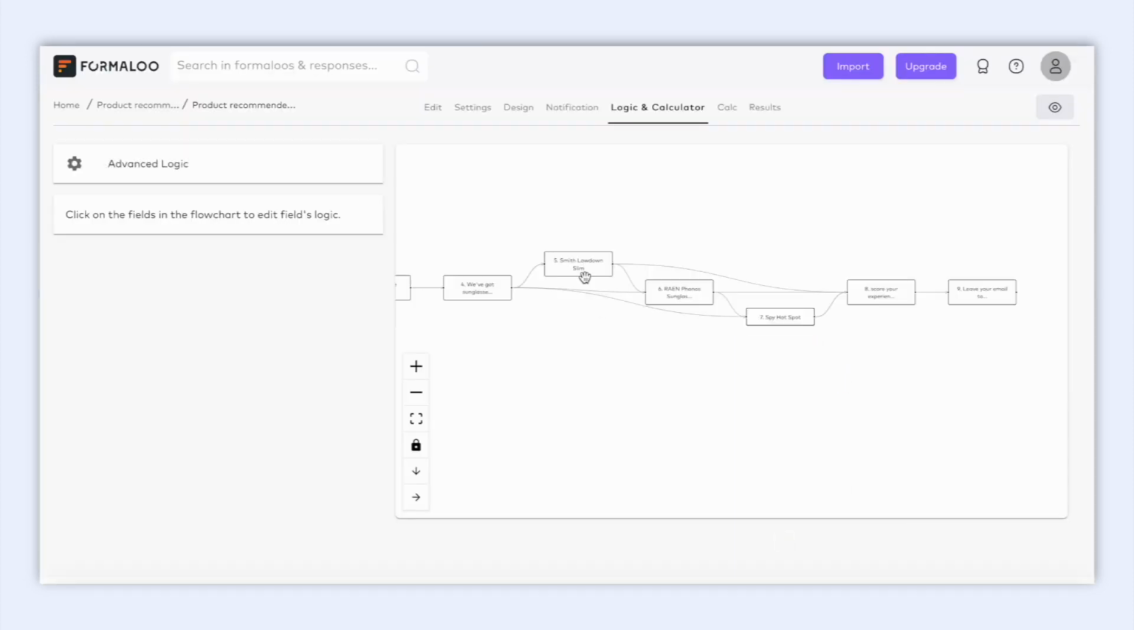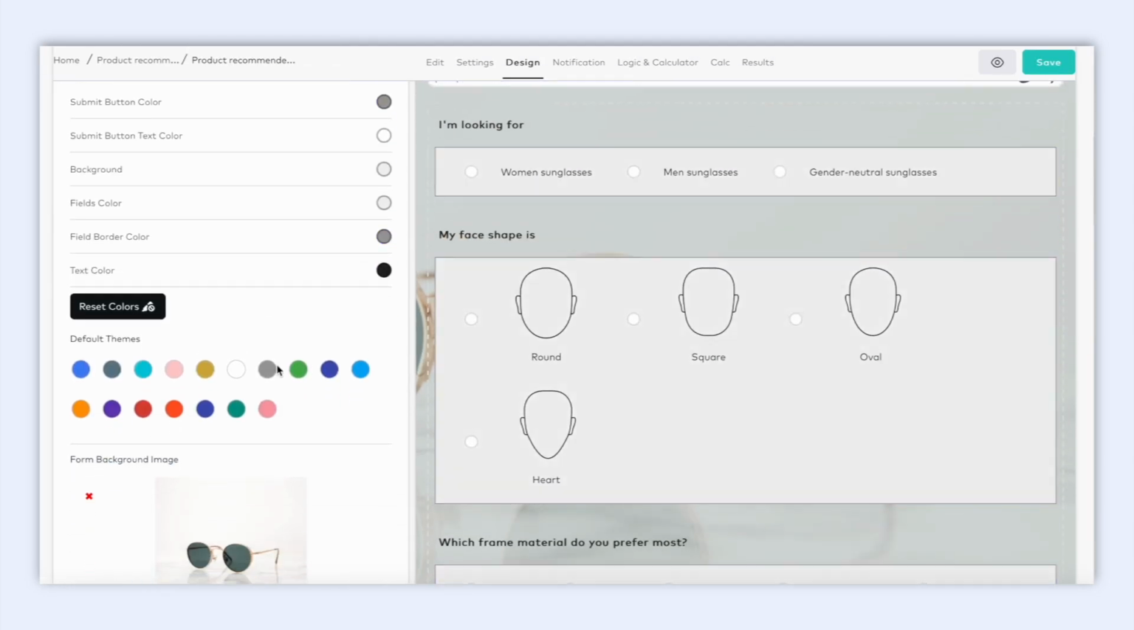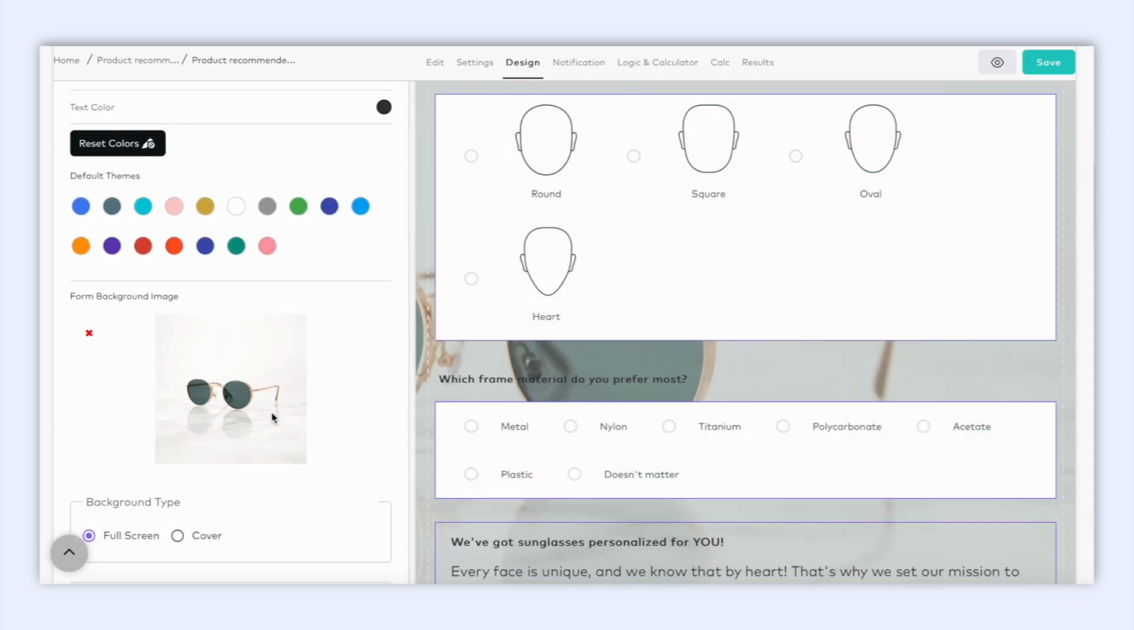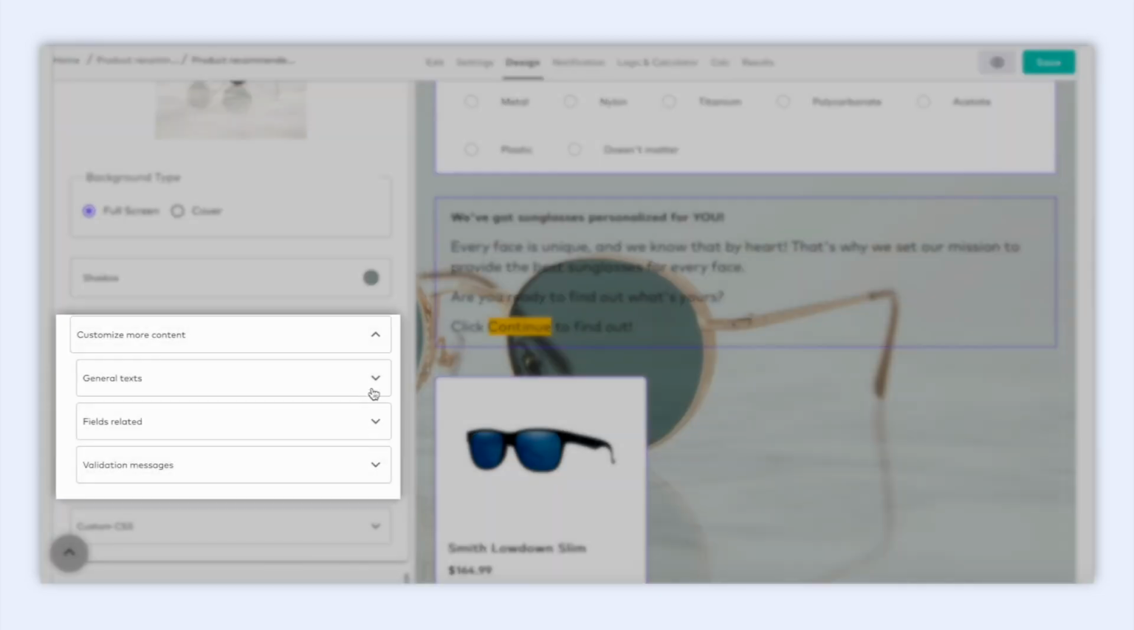Awesome! Now let's go to the Design tab. Here you can change the look of your form by, for example, changing the theme and colors of your form, change the font. You can also change the background image and even customize the text on the buttons and messages.